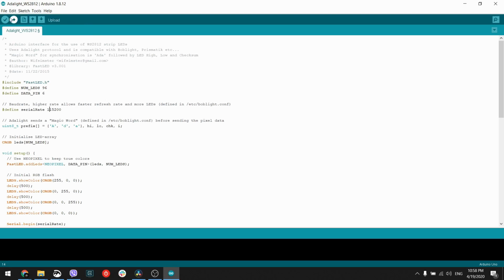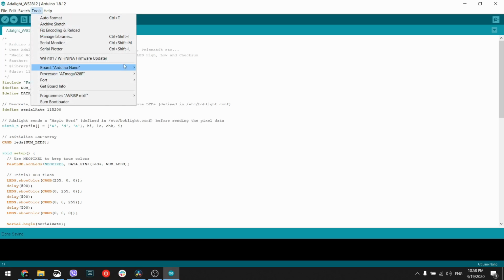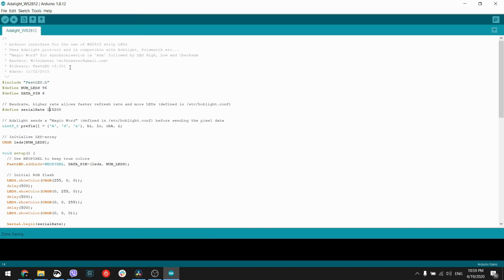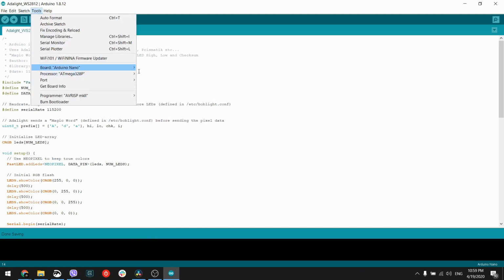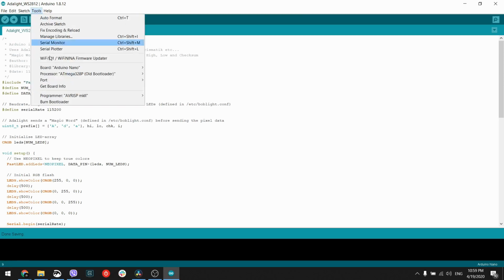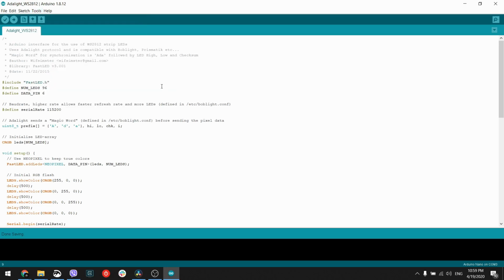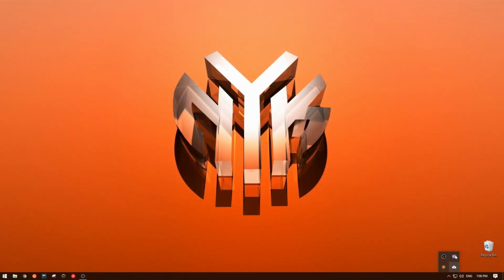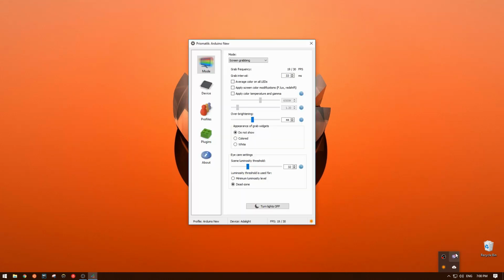Save the project, go to Tools, Boards, choose Arduino Nano. From Tools, Processor, choose ATmega328P old bootloader. From Tools, Port, select the serial port the Arduino is connected to and remember this number. And finally, click the Upload button. If all goes well, your Arduino should be successfully flashed and red, green and blue should blink from all the lights. Close the Arduino IDE and open up Prismatic.